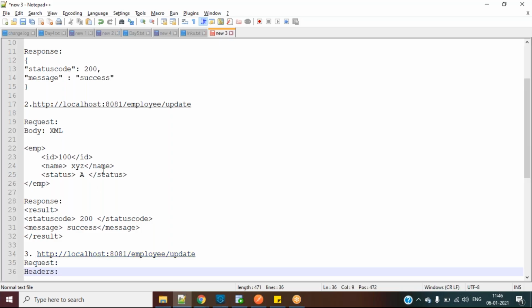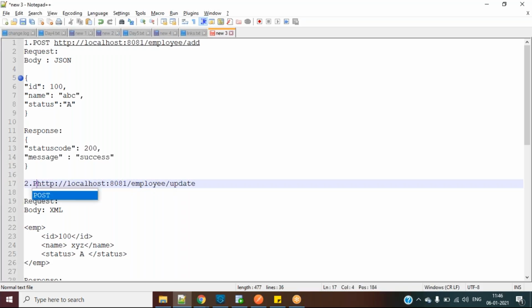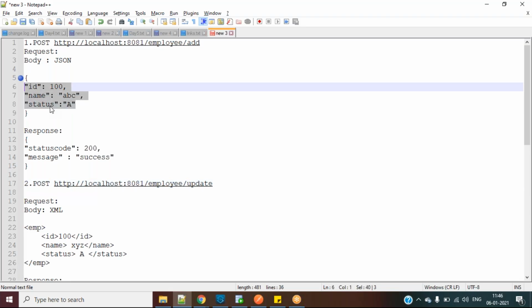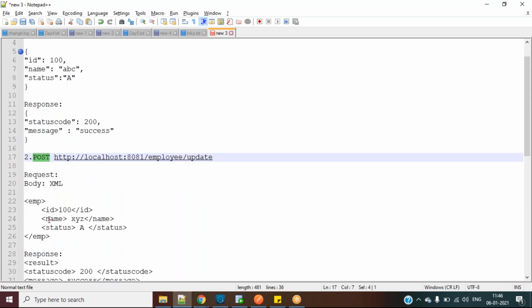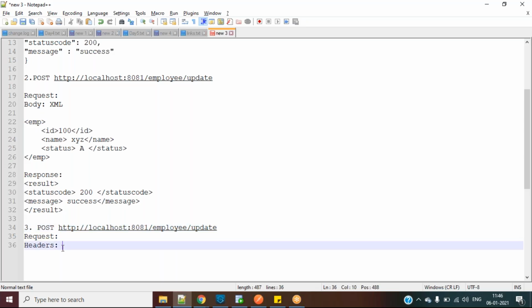One more thing I forgot to tell: our method here is POST, because we are trying to send the data. If this employee already exists and you want to update it, you can use PATCH or POST. It's your wish. Just for developing this use case, I'm using POST here. And for headers, we can use query parameters.